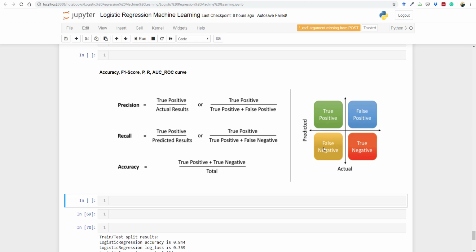The false negative means the value of the actual class is yes, but the predicted is no. That is the false negative. However, a false positive is when the predicted is positive, but the actual is negative. That is the false positive.